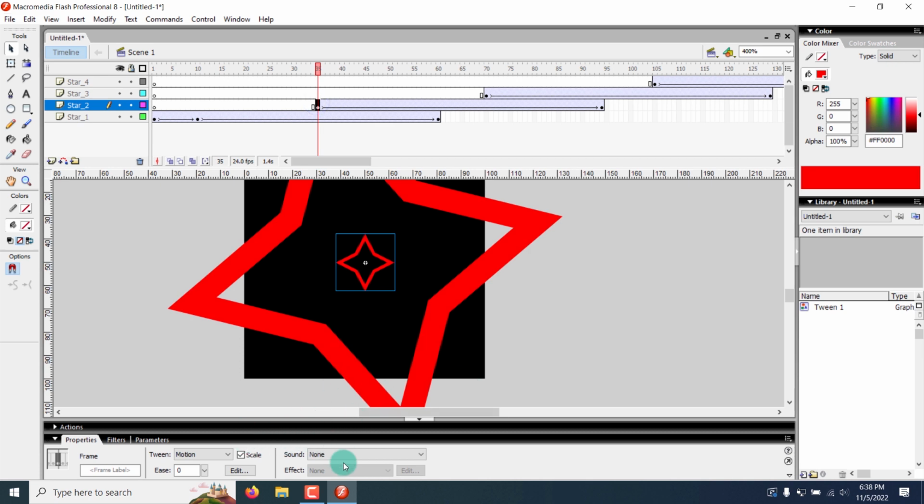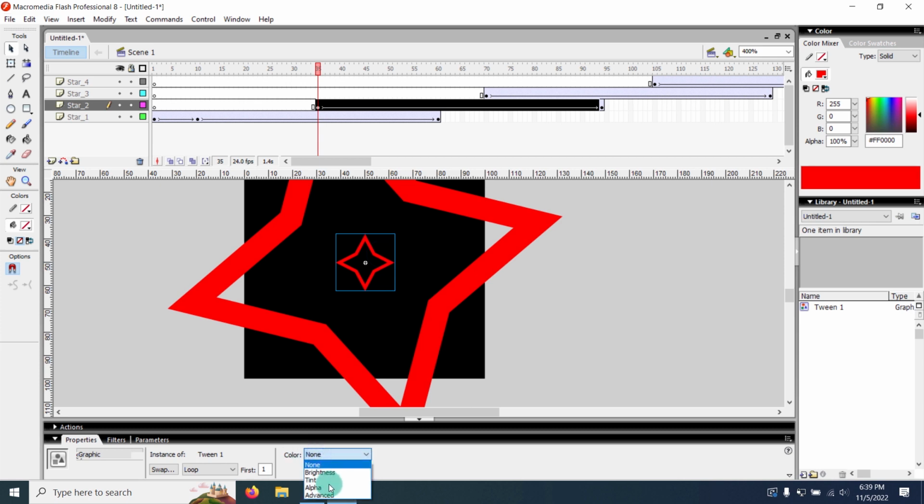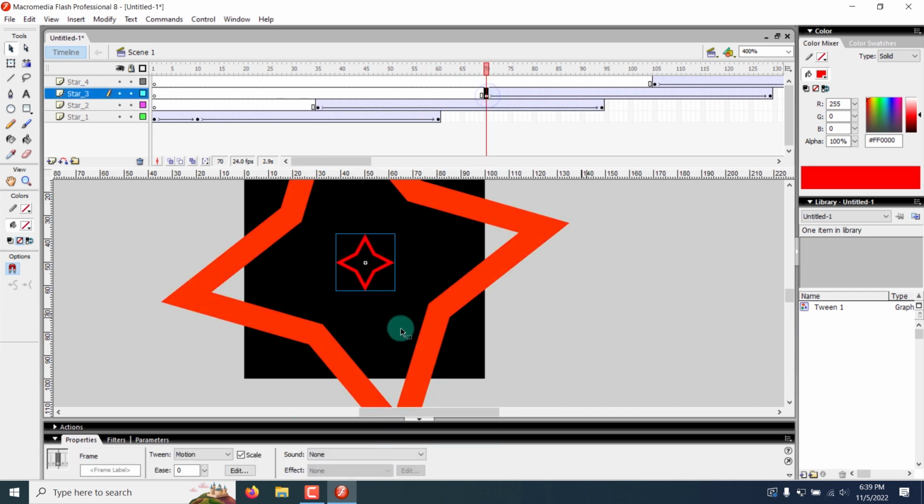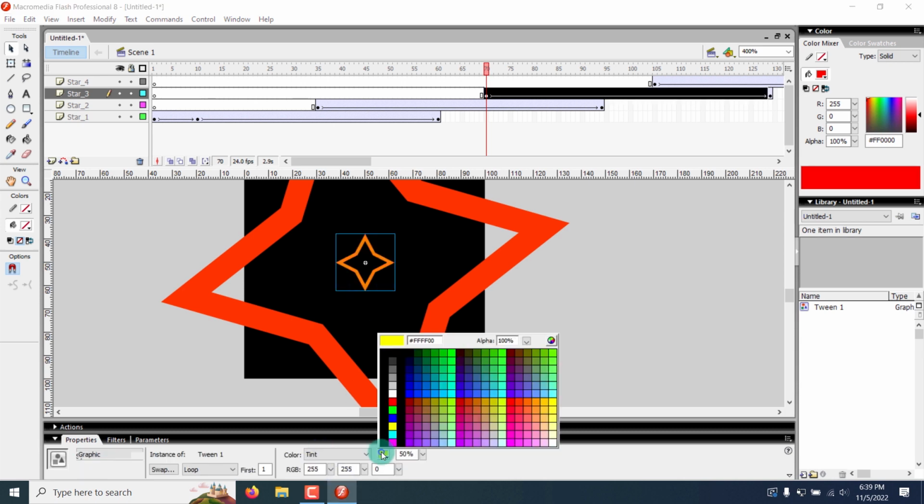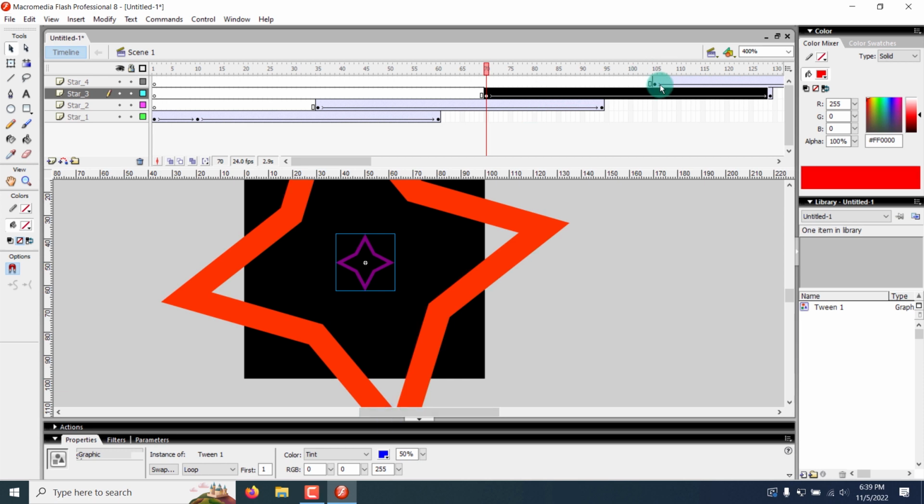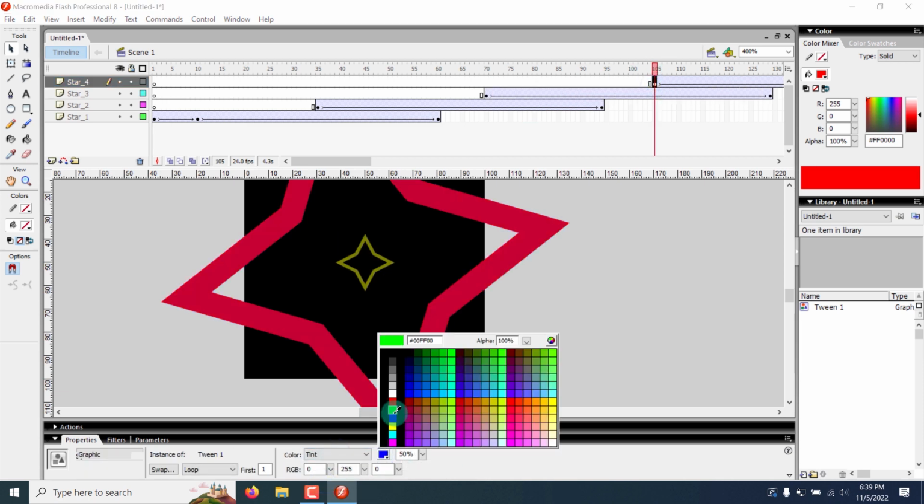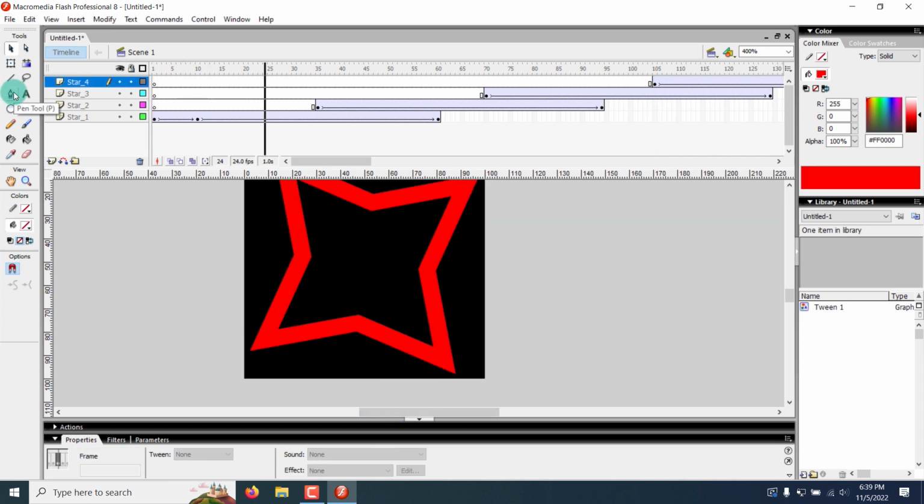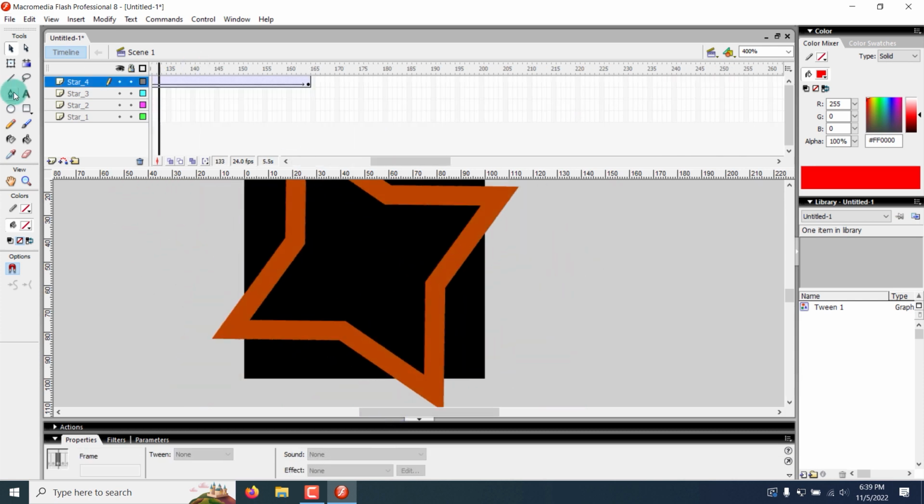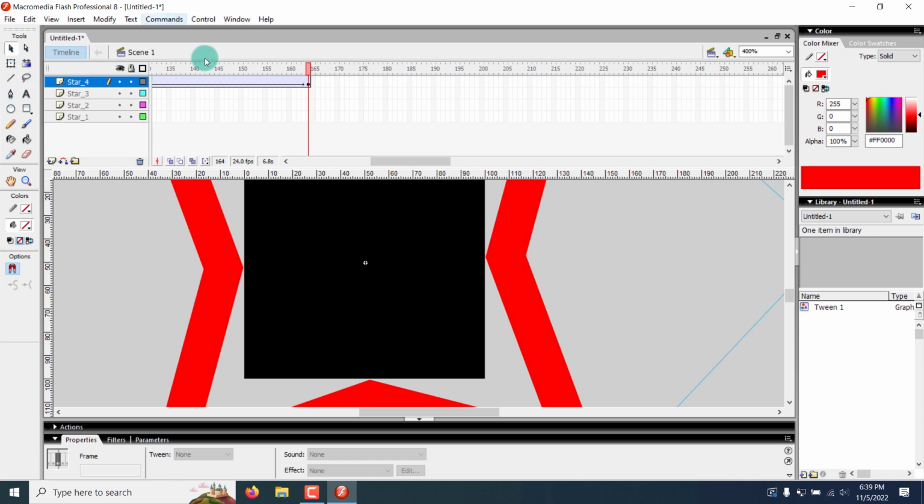Let's do a color change on these other layers' animations. Do the same, select the star that you want the color to be changed. Go to tint, color, yellow. Alright, select the star, tint, and select a color. Now you can see the animation.